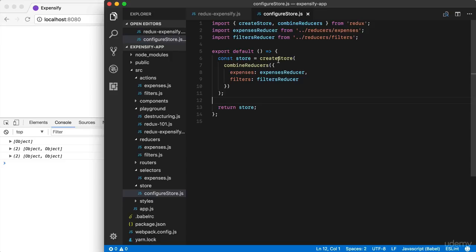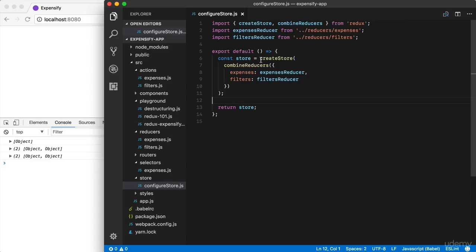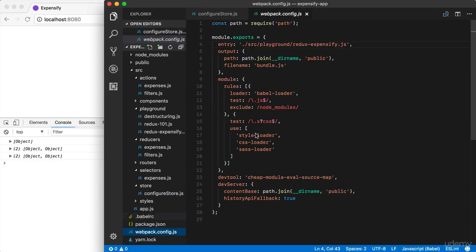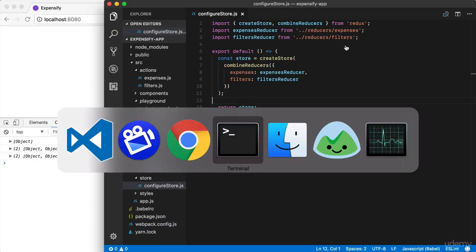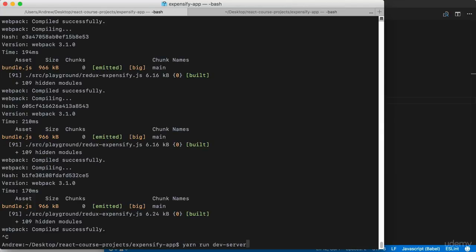In order to actually use this file, we have to first make sure we run Webpack correctly. Right now, we're still running the file in the playground folder. Instead, I'm going to run app.js, which is sitting right inside of the source directory. I'm also going to shut down the Webpack file and restart the development server over in the terminal.